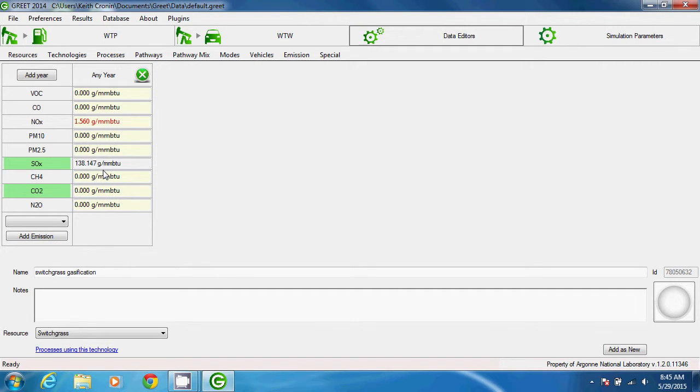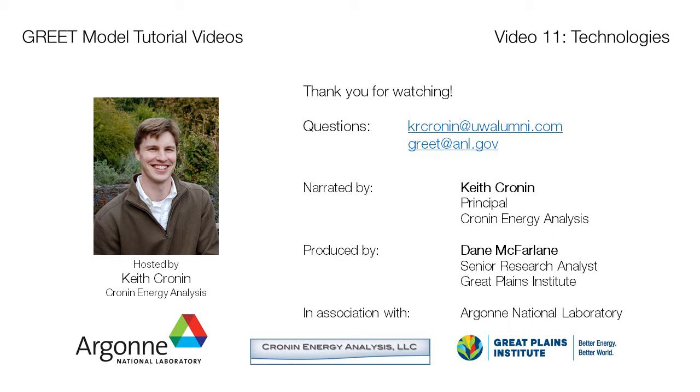And the value is populated and it's 138 grams per MMBTU. I'll do the same for CO2. And the value is 107 kilograms per million BTUs. There's not much more to the technologies feature in GREET, so we'll end here.